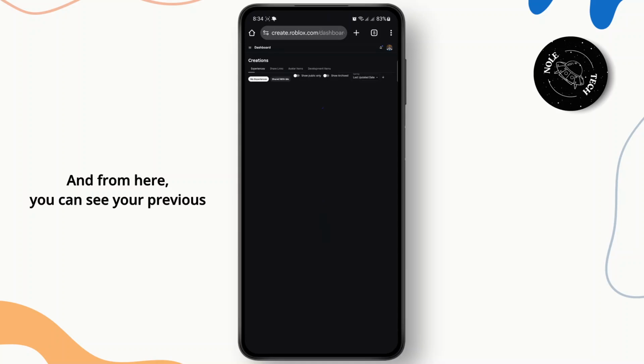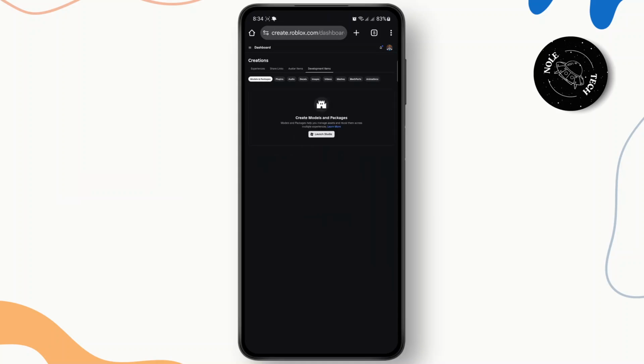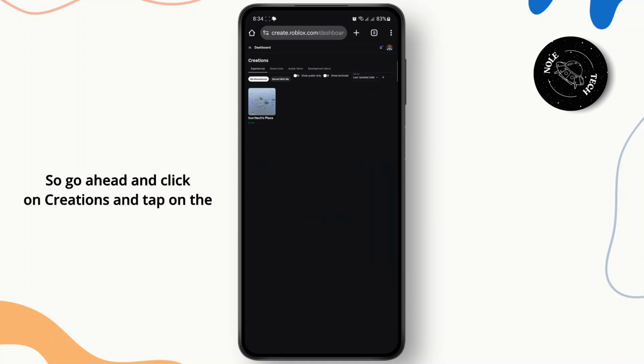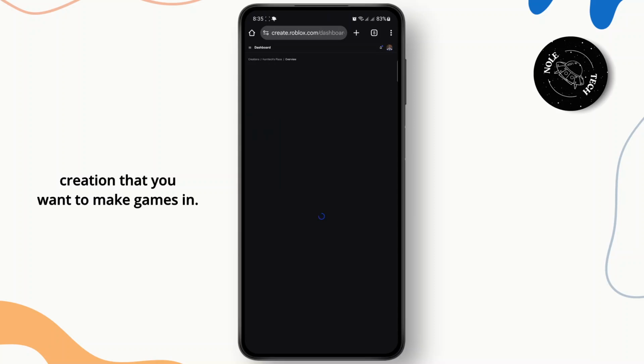And from here, you can see your previous experiences or something that's shared with you. You could also see your shared links, avatar items, and development items. So go ahead and click on creations and tap on the creation that you want to make games in.